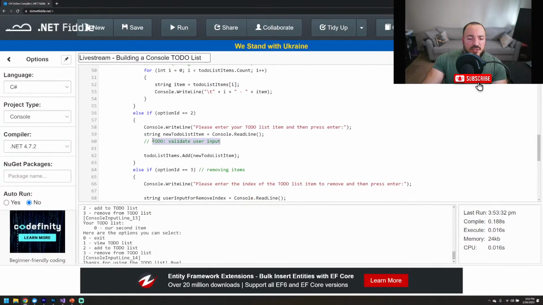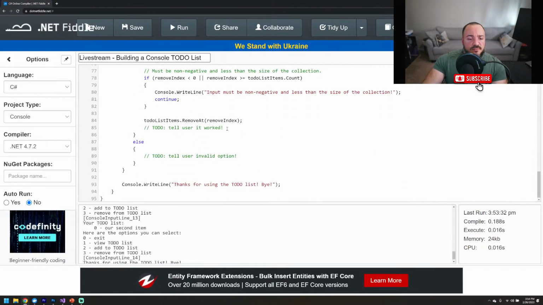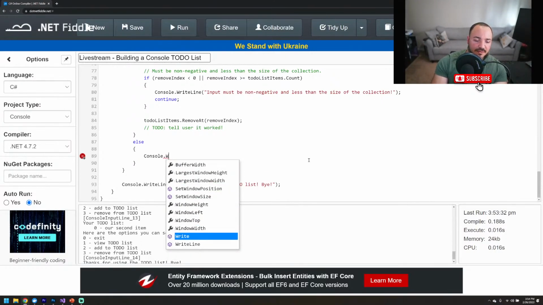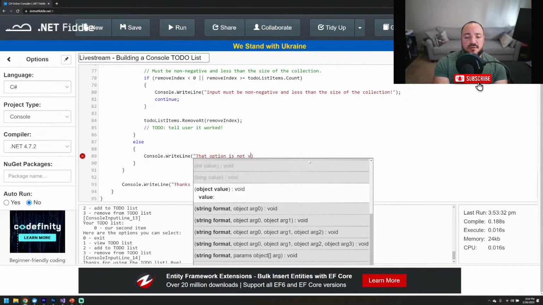We could validate the user input here when you're trying to add something. And then I made another to-do list item here in the code that was telling the user it worked, because when we removed something, we had no idea unless we viewed it. And I just noticed we have this one final to-do, and we should probably just add this one in super quick. And we can say console write line, that option is not valid.